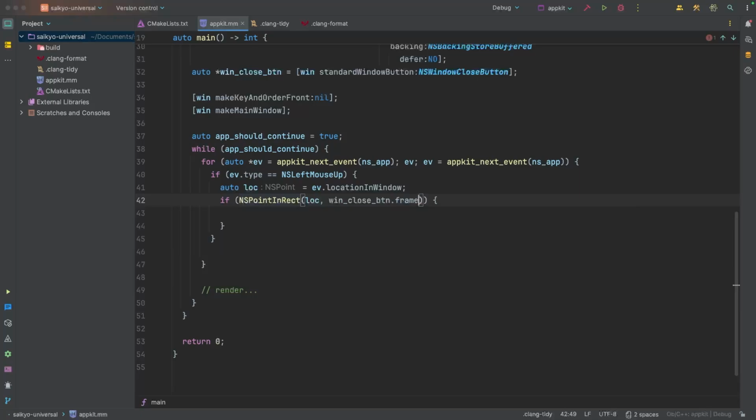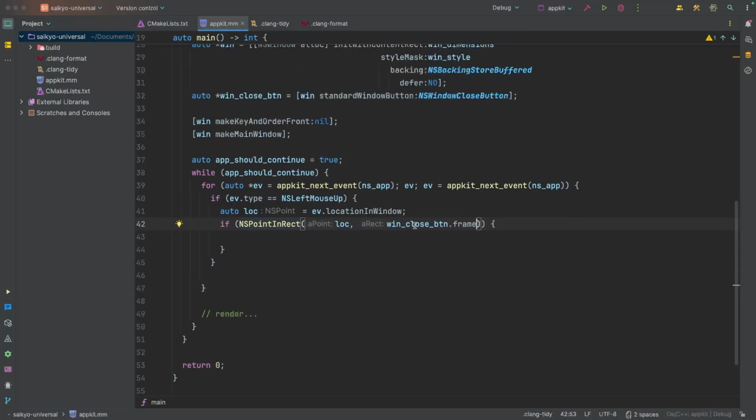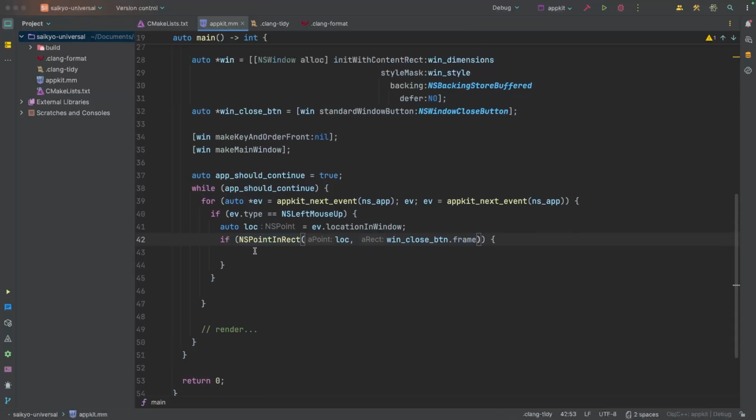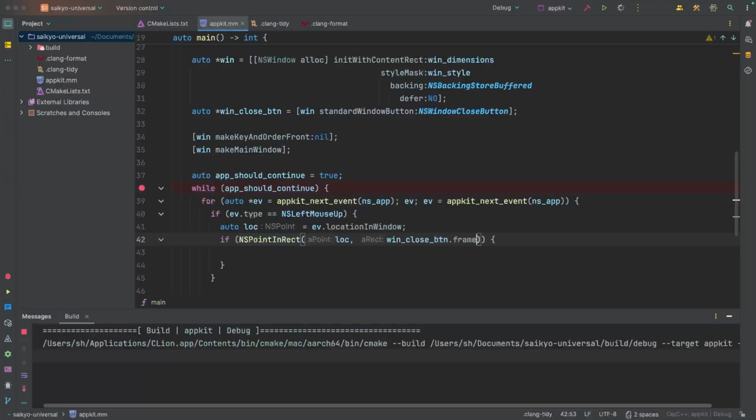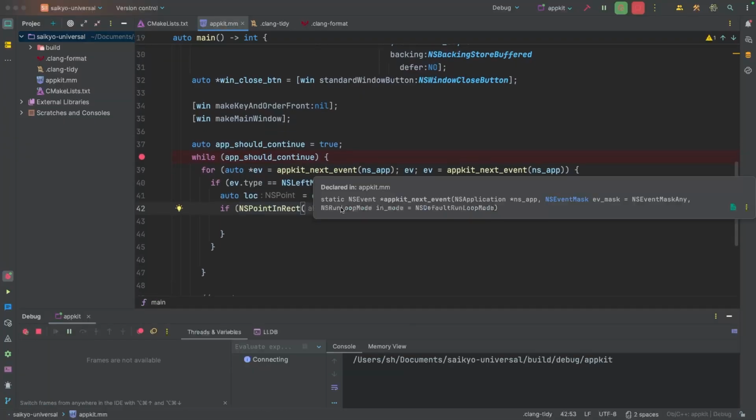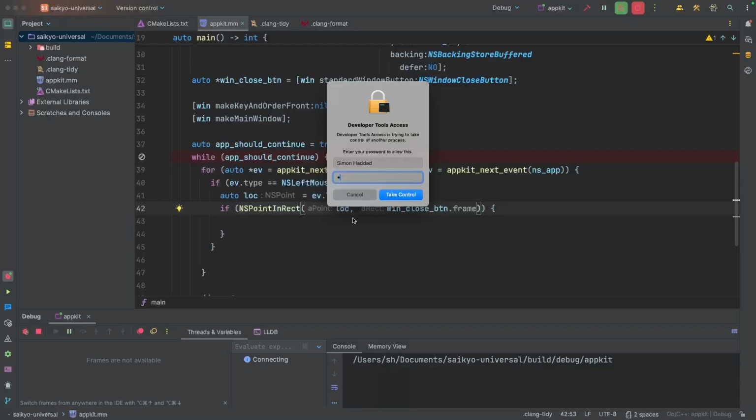In Appkit, the position of a widget inside of its parent's coordinate space is accessed with this frame variable. And actually we can kind of see that. So if I just set a, one second.